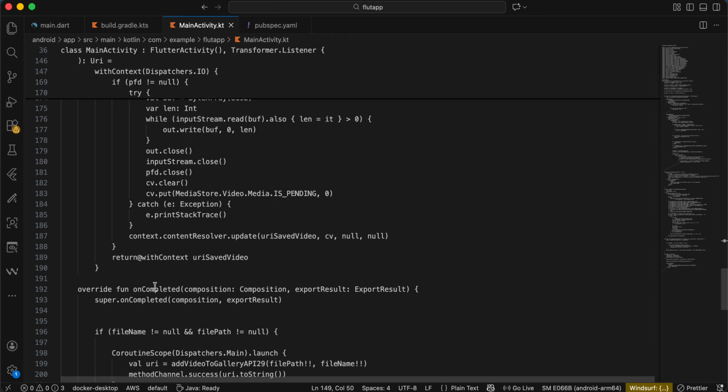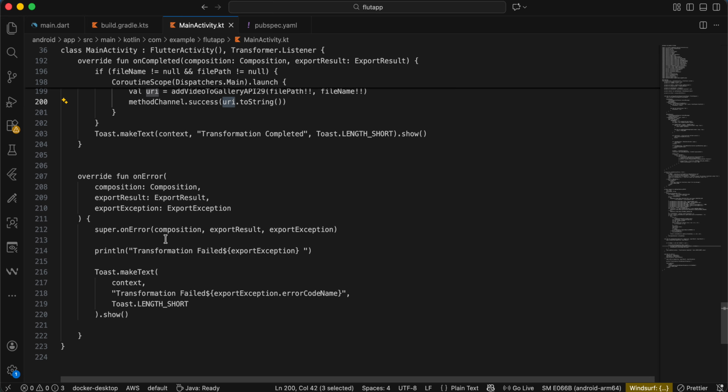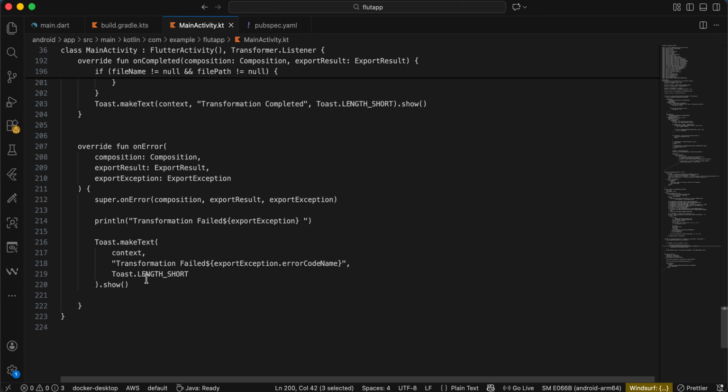Okay, then here we have this onCompleted callback. So this is basically how, once the video has finished processing, we save the file to external storage and we send the URI back to the Flutter side over here. And in case of any error, I'm just displaying a toast message. So yeah, that's all there is to it.